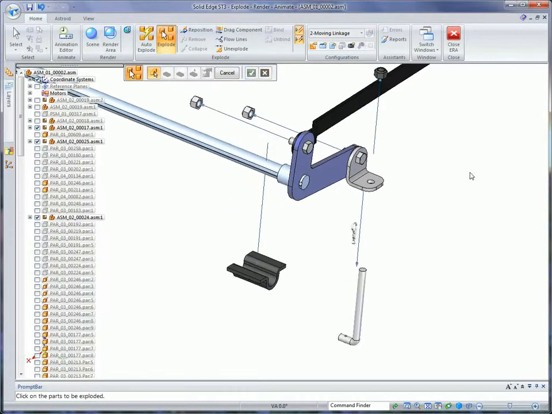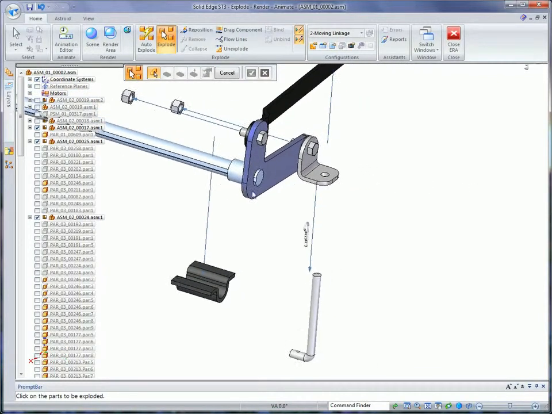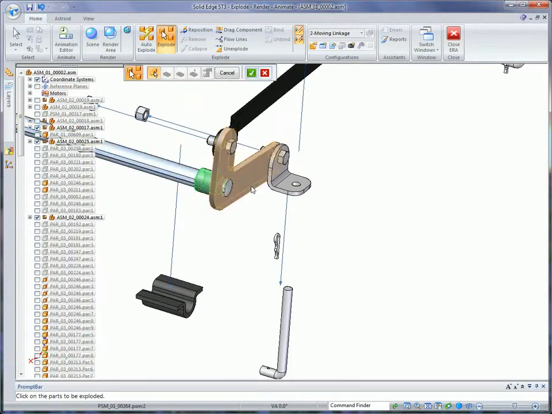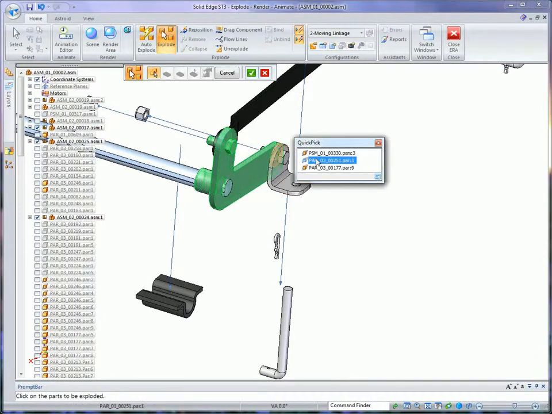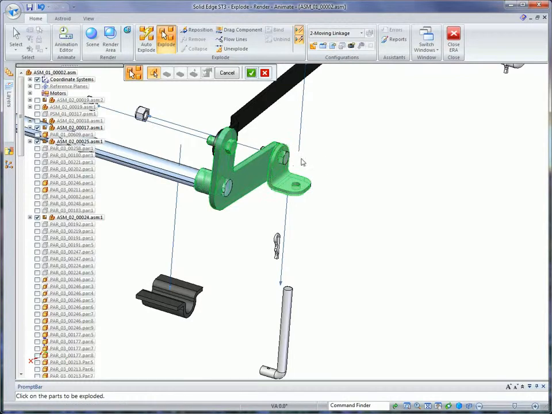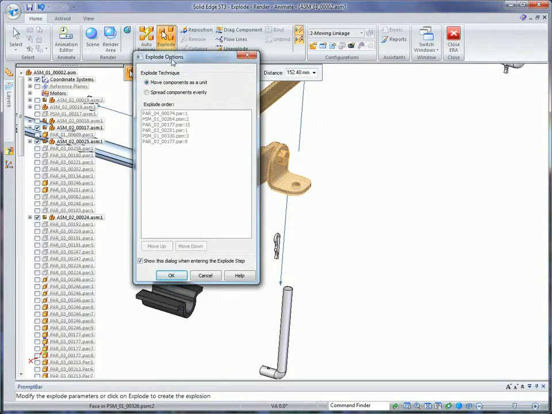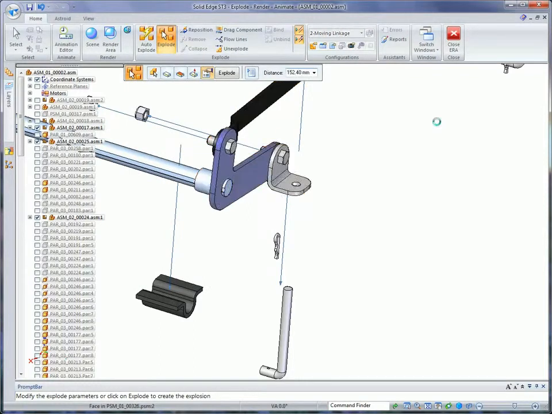and then finally we want to move several components outward away from this particular assembly. And you notice I selected several components, and when I pick the direction, you'll notice that again it comes up. Anytime you pick more than one component, the system gives you an option to move them as a unit. In this case, we're going to use the spread components evenly just so you get a better idea of what that does. And then we'll go ahead and explode them.